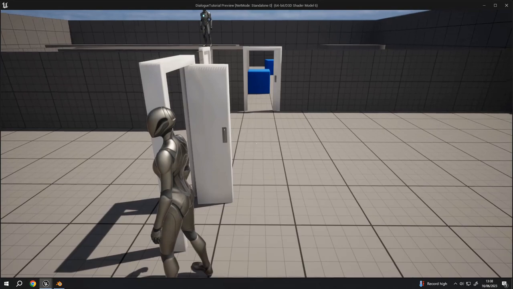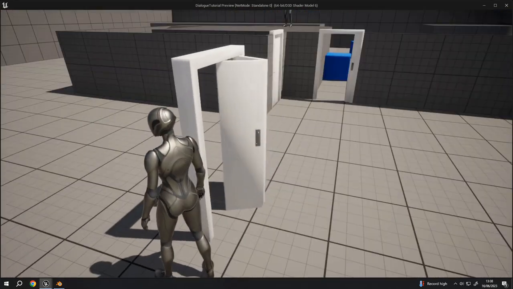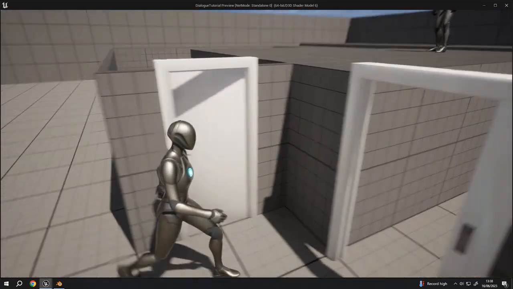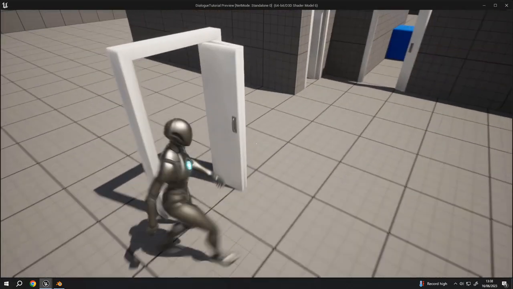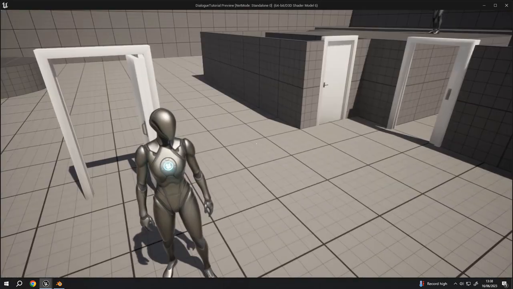In terms of the swing space that it takes up, it's less than that of, say, a conventional door like so. So if you're starting to feel a bit cramped, a bifold door is not always a bad option.